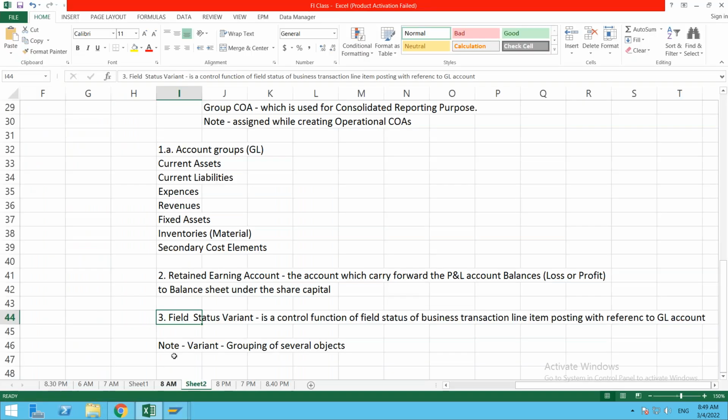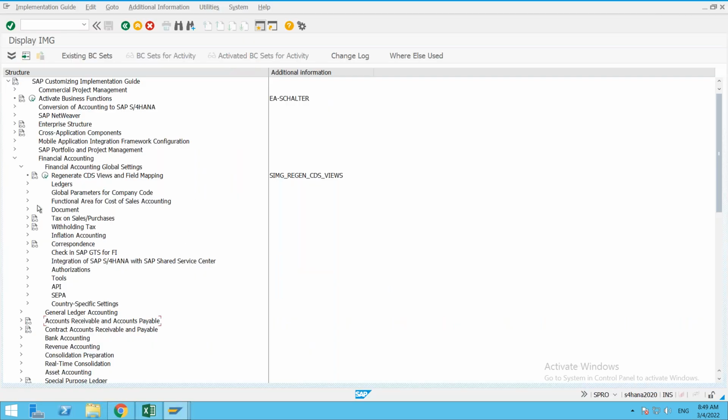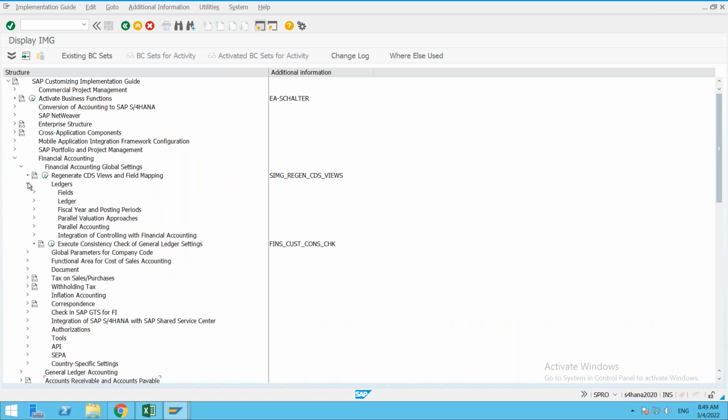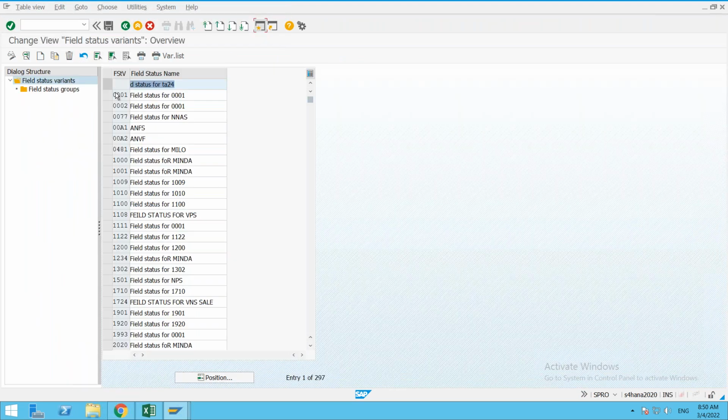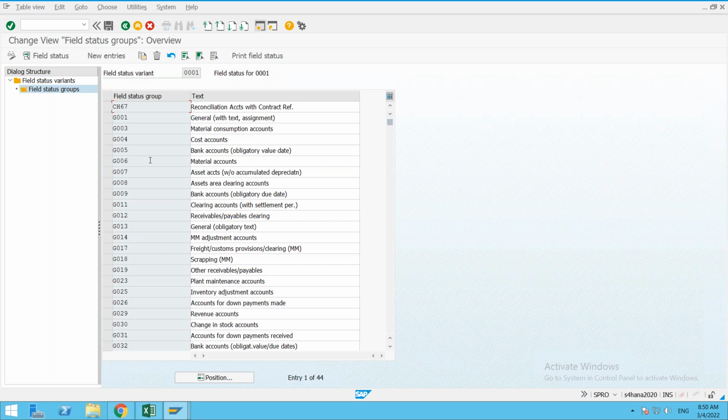Grouping of selected items is called a variant. So in a field status variant, we have 43 groups. You have to understand it logically, that's all, nothing else. So field status variant, you can see field status variant, execute OBC4. If I open any variant, you can see field status variant. If I open any variant, a variant will be having groups.